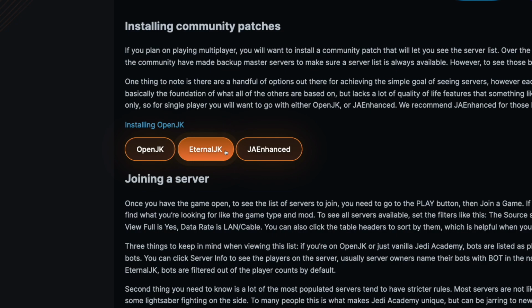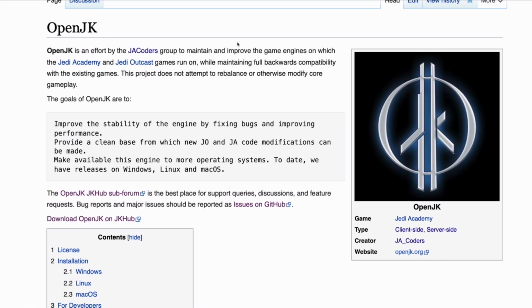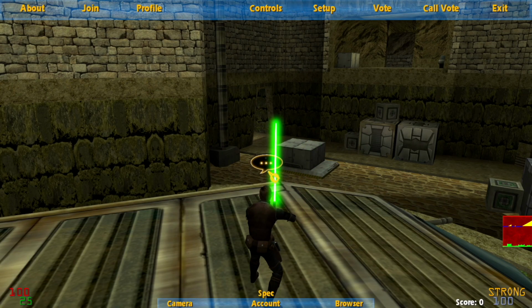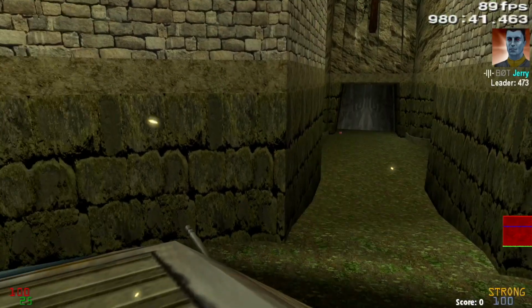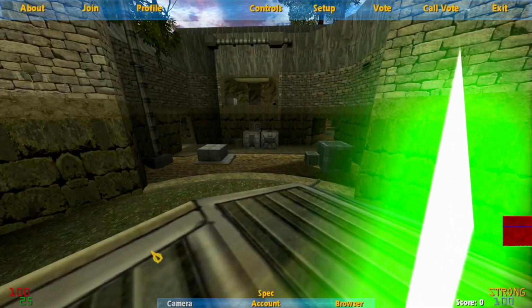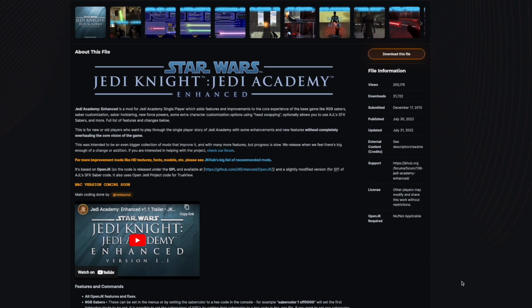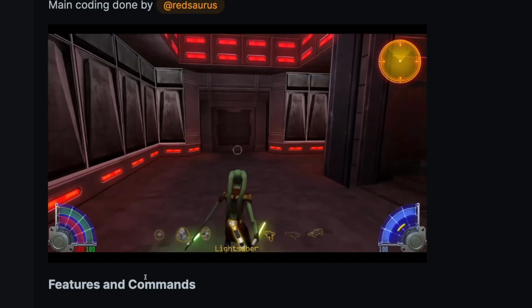One thing to note is there are a handful of options out there for achieving the simple goal of seeing servers. However, each option also comes with other features and fixes. The main one you'll hear about is called OpenJK, which is basically the foundation of what all the others are based on, but lacks a lot of quality of life features that something like EternalJK offers. We typically recommend EternalJK for that reason. However, EternalJK is for multiplayer only, so for single player, you will want to go with either OpenJK or JA Enhanced. We recommend JA Enhanced for those bonus features, but if you want just the basics, OpenJK should work just fine for you.